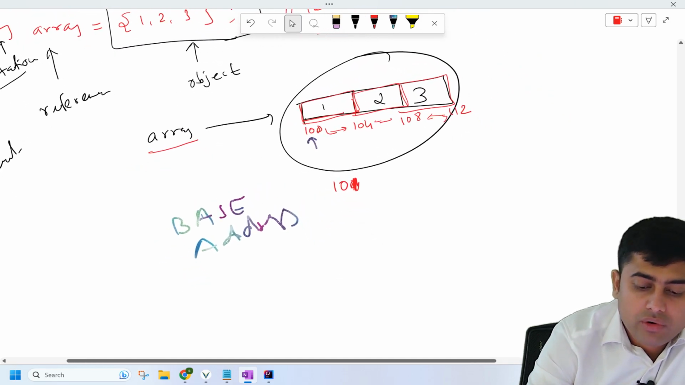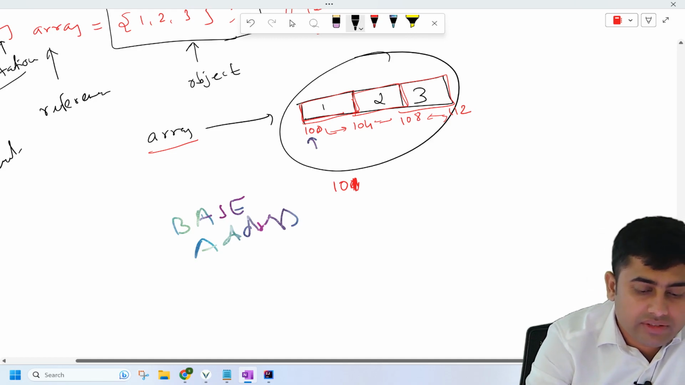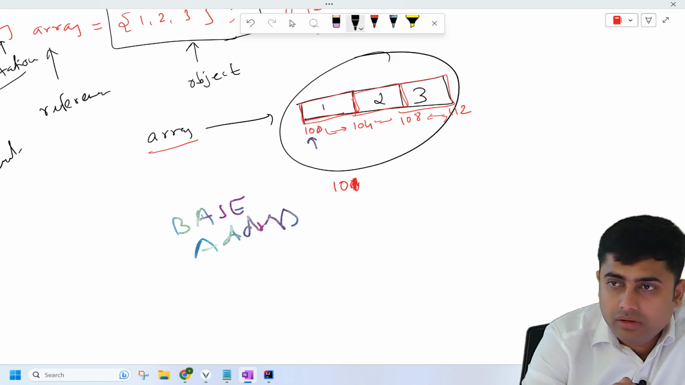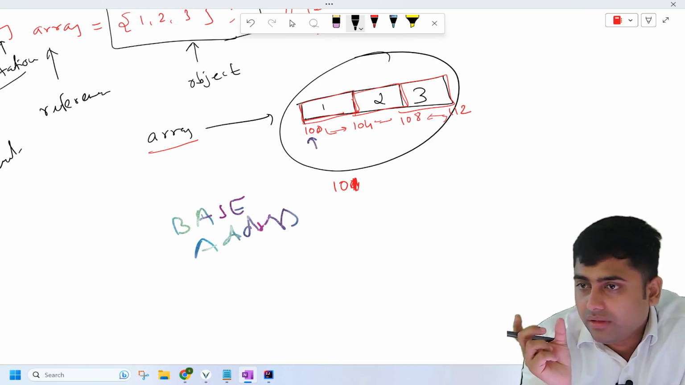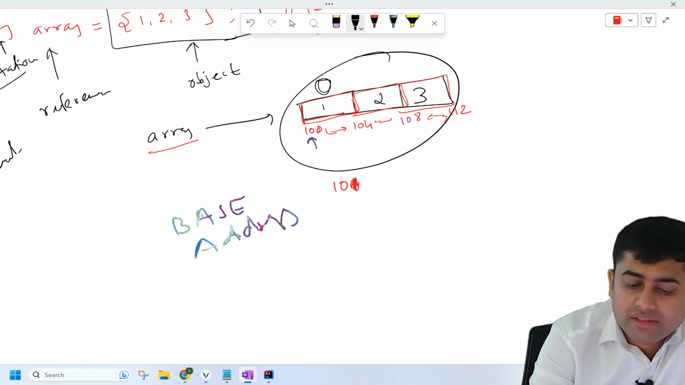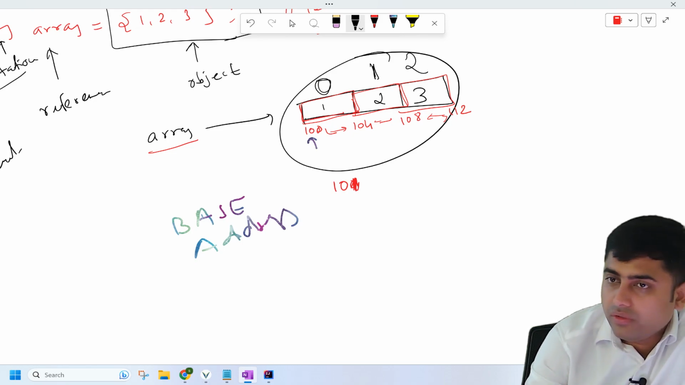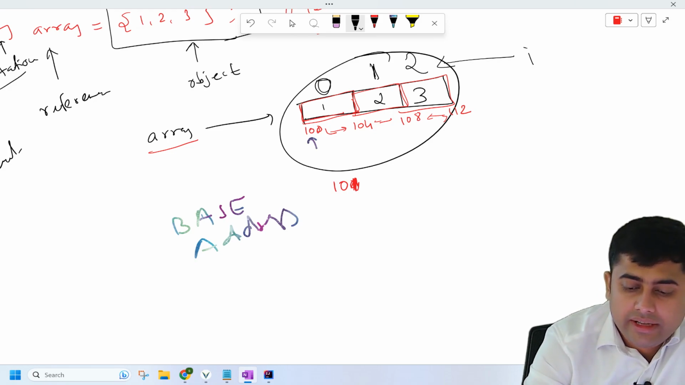Now I want to know the location of this particular second place. So how far is this second element from the first element? Container size is 4 bytes. How far is the first from itself? 0 places. How far is this place from the first place? 1. How far is the third from the first place? 2. So we have 0, 1, 2, and these are called indexes.